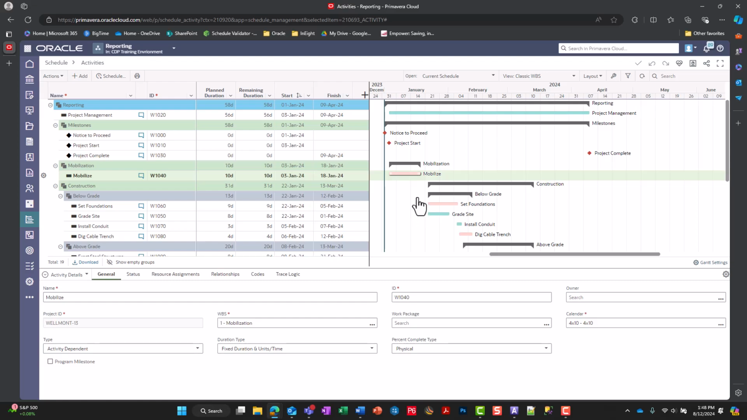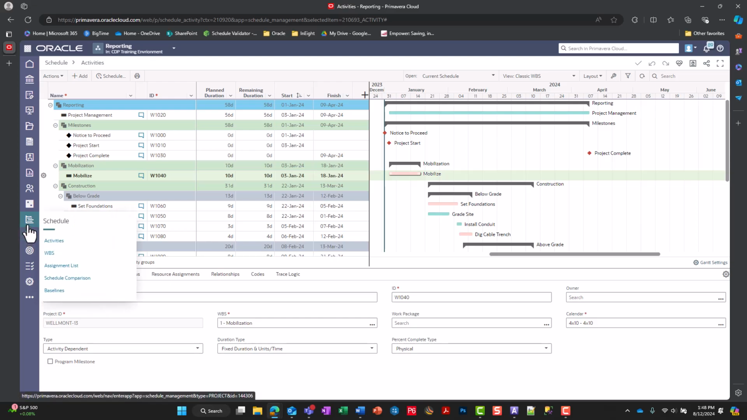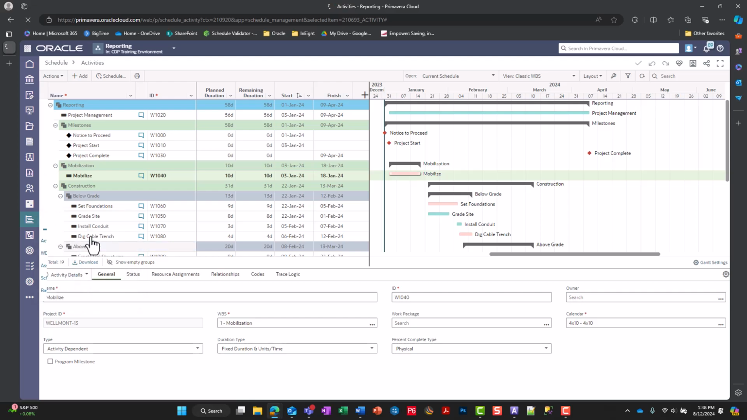We also have the capability of going into our WBS by heading over to the schedule icon and swapping to the WBS screen.